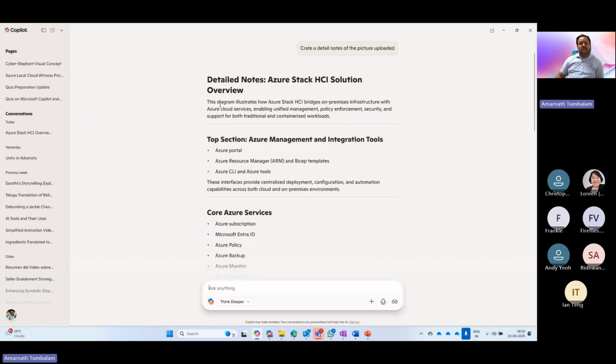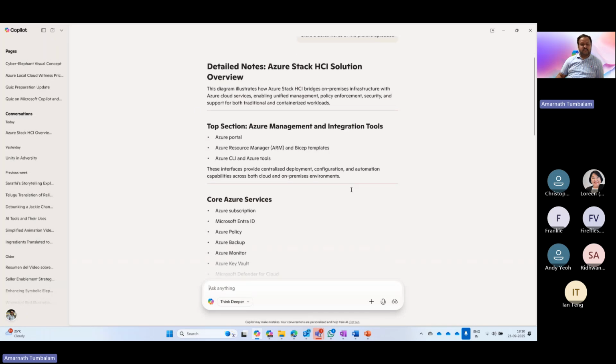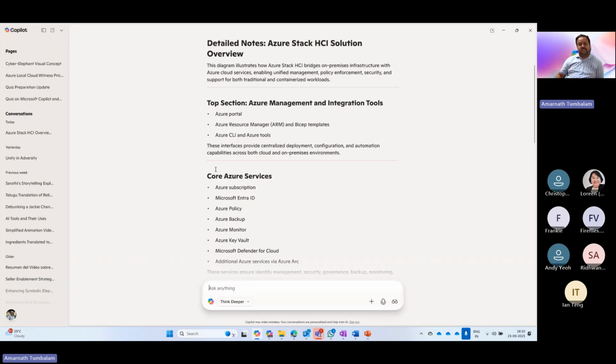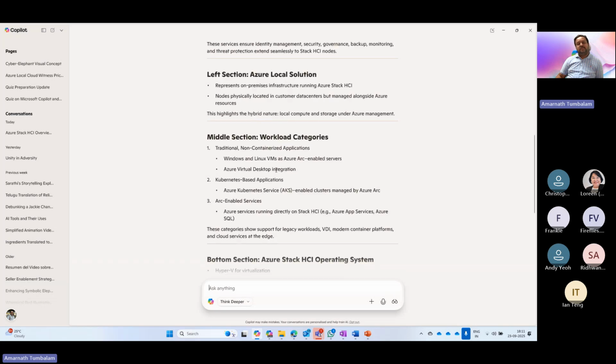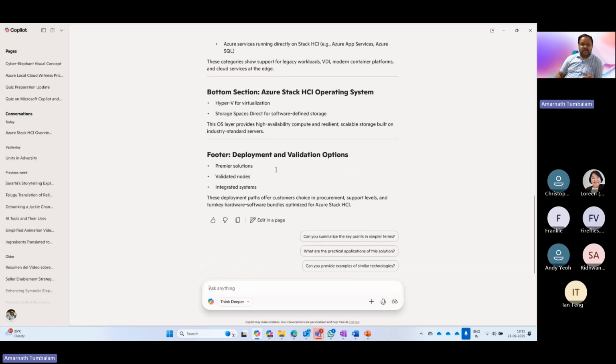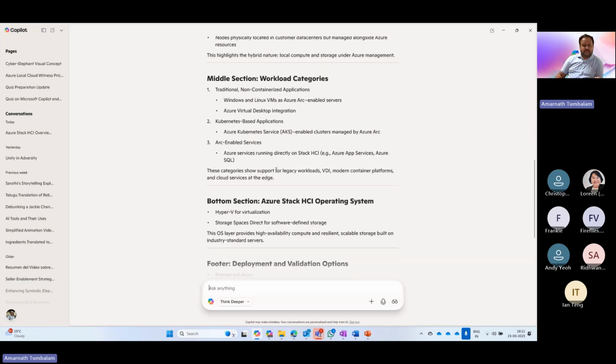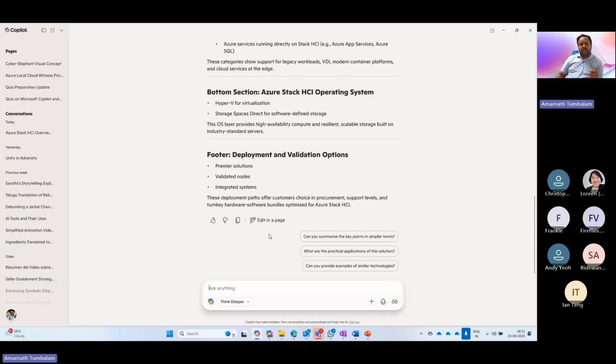So what is it saying? This diagram illustrates how Azure Stack HCI bridges on-premises infrastructure with Azure Cloud Services. Okay, the top section, if you see the diagram on the top layer, what is it showing? Azure Portal, Azure Resource Manager, Azure CLI, and so on. So till now it has read about the picture which I have given. Correct. Now the important point here is it gives us the references also for the next continuation.